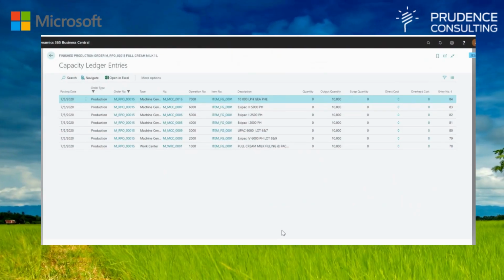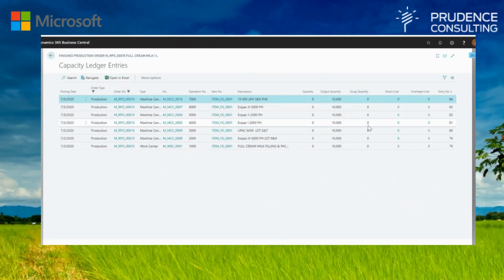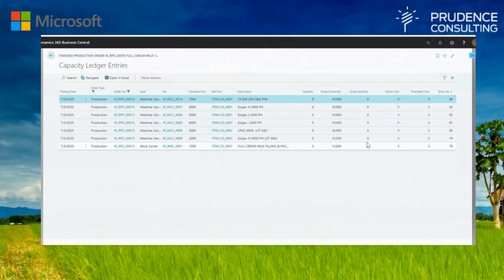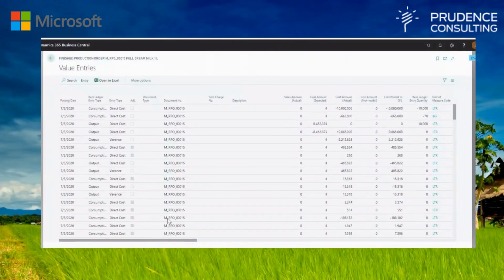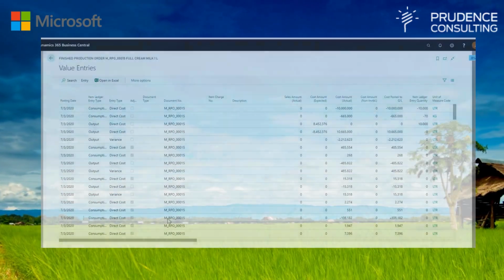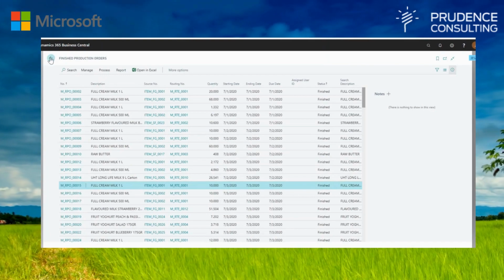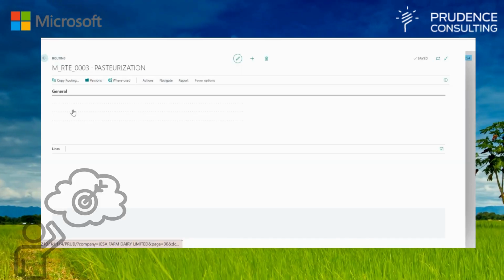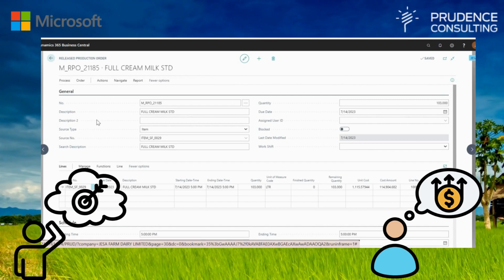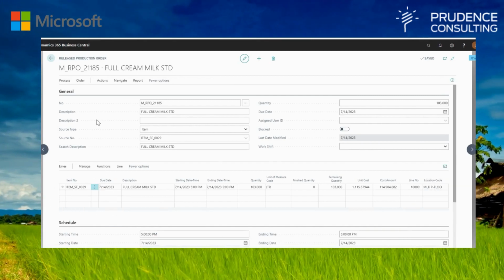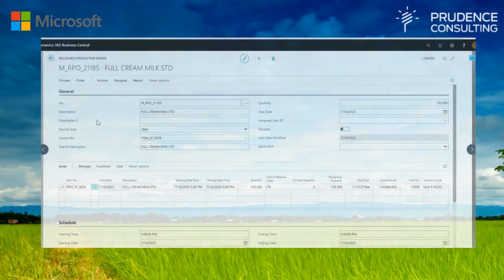Capacity ledger entries show the machines and work centers used, any direct or overhead costs, and value entries help us see adjustments made. In the end, we check for any variances, differences between what we expected and what actually happened. These details help us understand the true cost of making our dairy products.